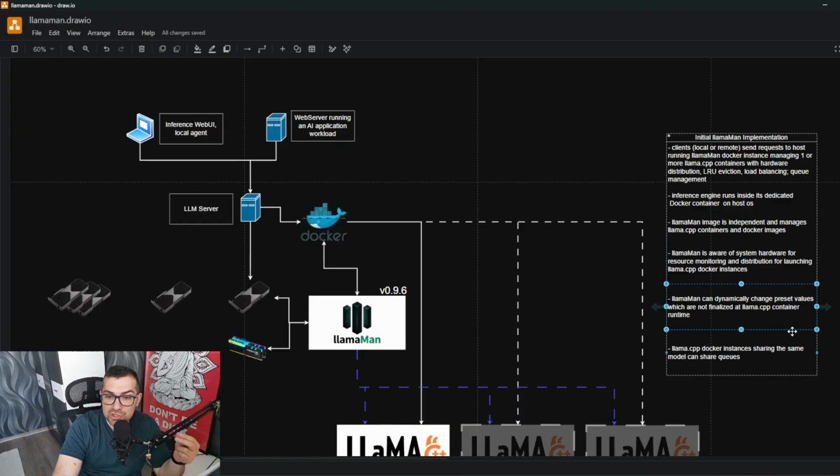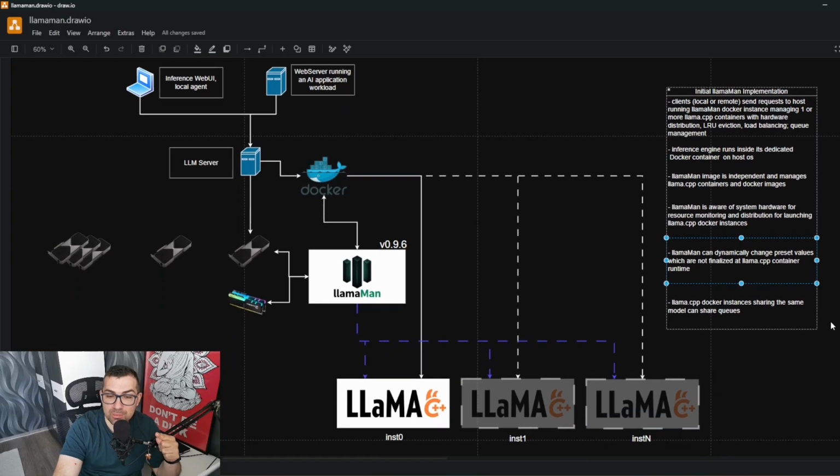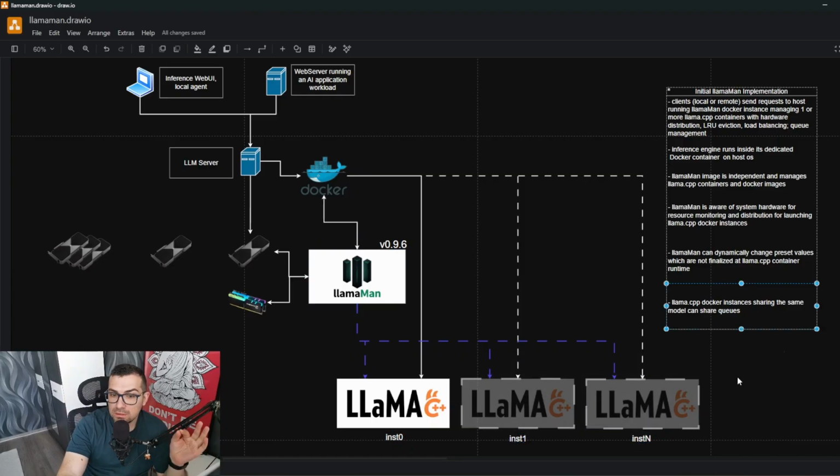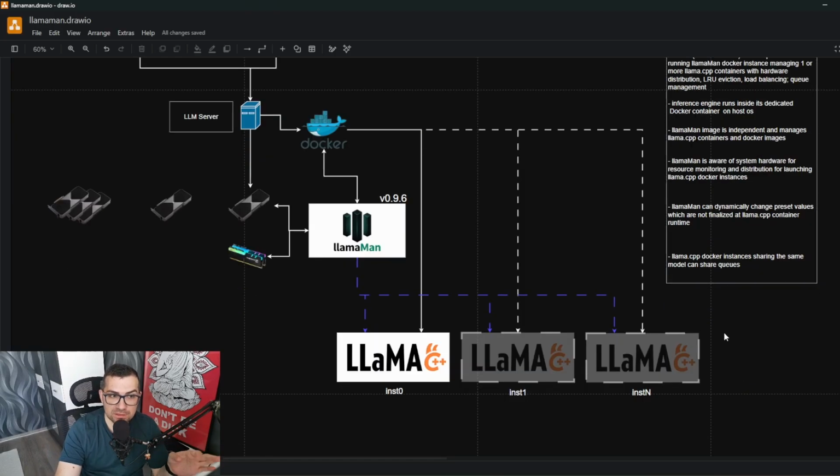llamaMan can dynamically change preset values which are not finalized at llama CPP container runtime. So for example, you might have certain values which are relative to the queue, which can be changed even while the llama CPP Docker image is running, since llamaMan proxies incoming requests to these instances. Llama CPP Docker instances sharing the same model can share queues. This was all fine and dandy, and this was essentially the proof of concept that this can be done.